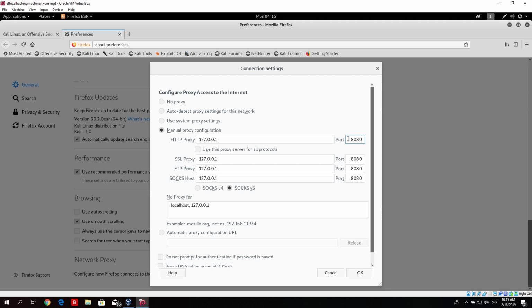127.0.0.1 on port 8080. Now what you want to do is all of these four, you want to set on the same settings, which is basically even the SSL, even the FTP, even the SOCKS host. You want to set all of these four onto the IP address of your local host, which is 127.0.0.1, and all of those four want to be set on the port 8080.